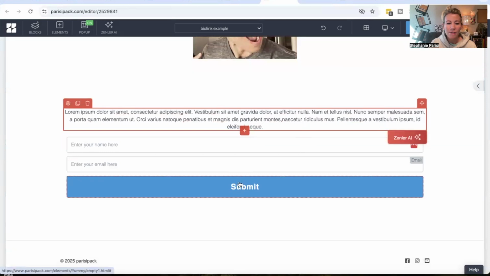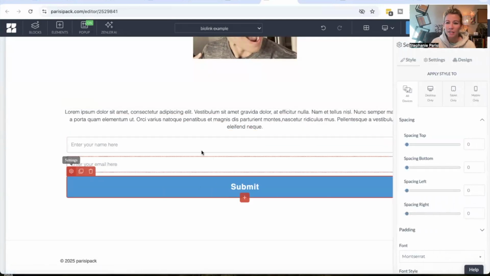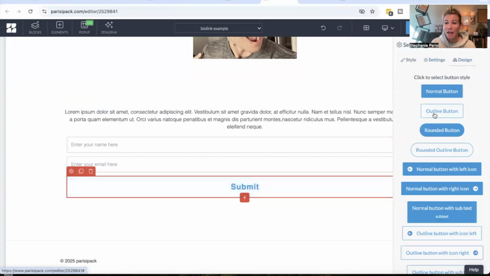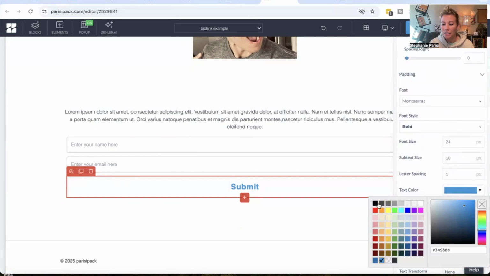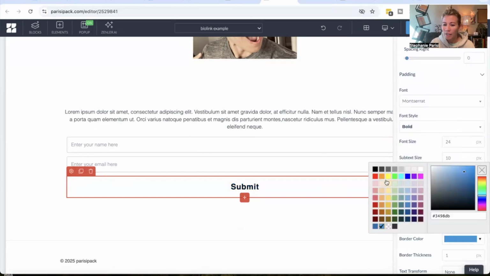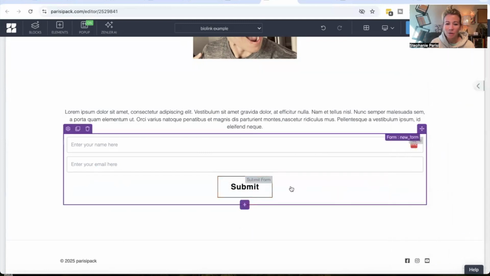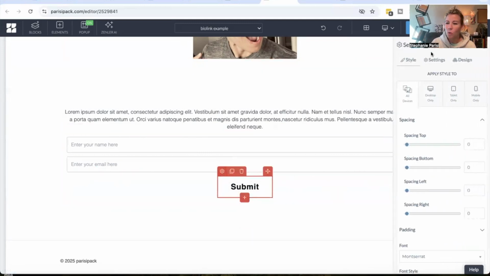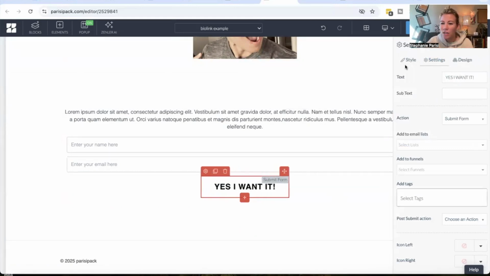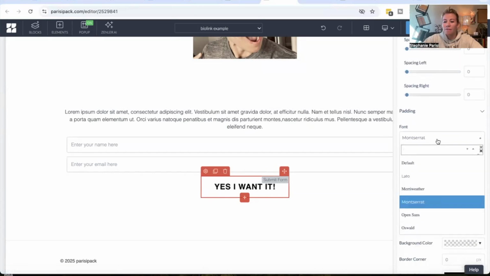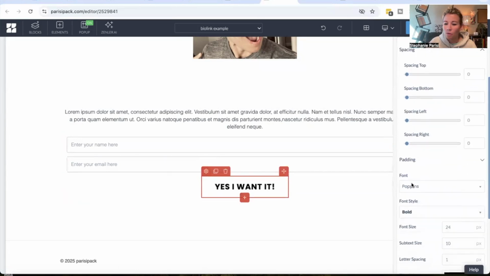Now here on these buttons, you can adjust it if you don't like it looking the whole way across, right? We click on the little settings. Maybe you just want the outline. And then we stay on the settings. I'm going to change the text color to just black, the border color to black. And then instead of full width, we'll do normal. So it's a little small submit button. And then you can even change the word. We come up here to settings and we type, yes, I want it, right? So you can totally change all this stuff around, change the font to be what you want it to be. This is like a super bold font for this.